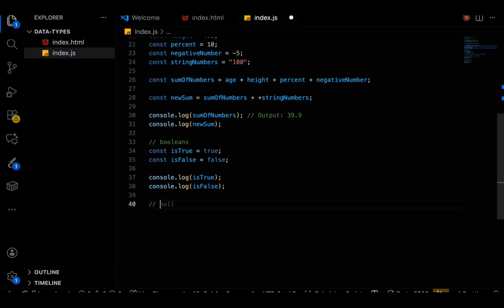The next type we have is null. This is where most people have issues. Null versus undefined. So most people have a good understanding of strings, numbers, booleans, but when it comes to null, they kind of have issues. Now, the difference between null and undefined is quite simple. Now, let me show you.